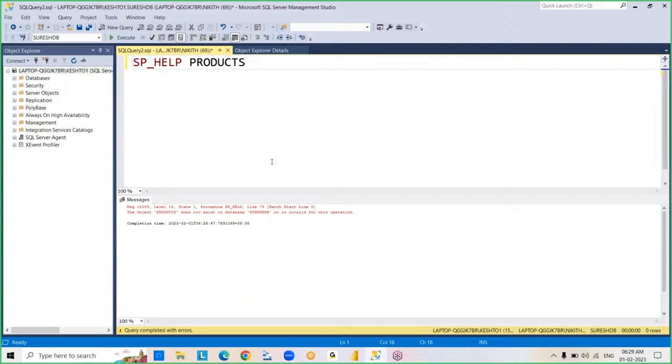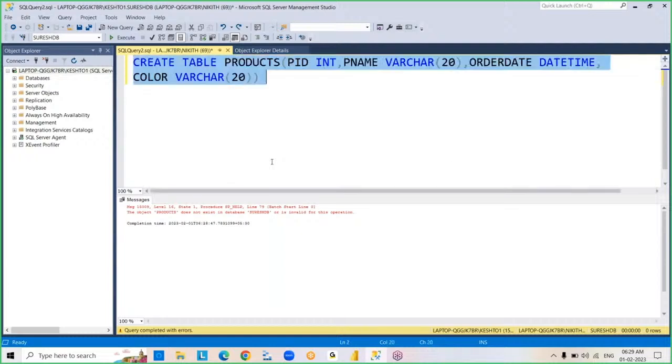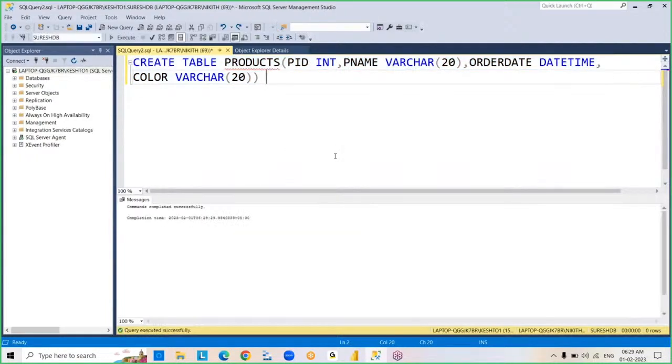Why is it showing like that? Because the table is deleted. Because we dropped the table by using the drop command, right? So if you want to work with the same table, what to do? You have to create it again. See this, how I'm going back: Control Z. By using Control Z, we can go to previous commands in Management Studio. New query window.